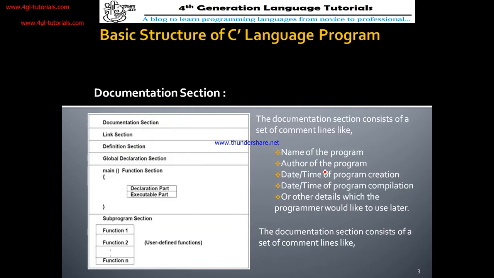The documentation section consists of a set of comment lines like the name of the program, the author of the program, the date and time of program creation or compilation, or other details which the programmer would like to use later.